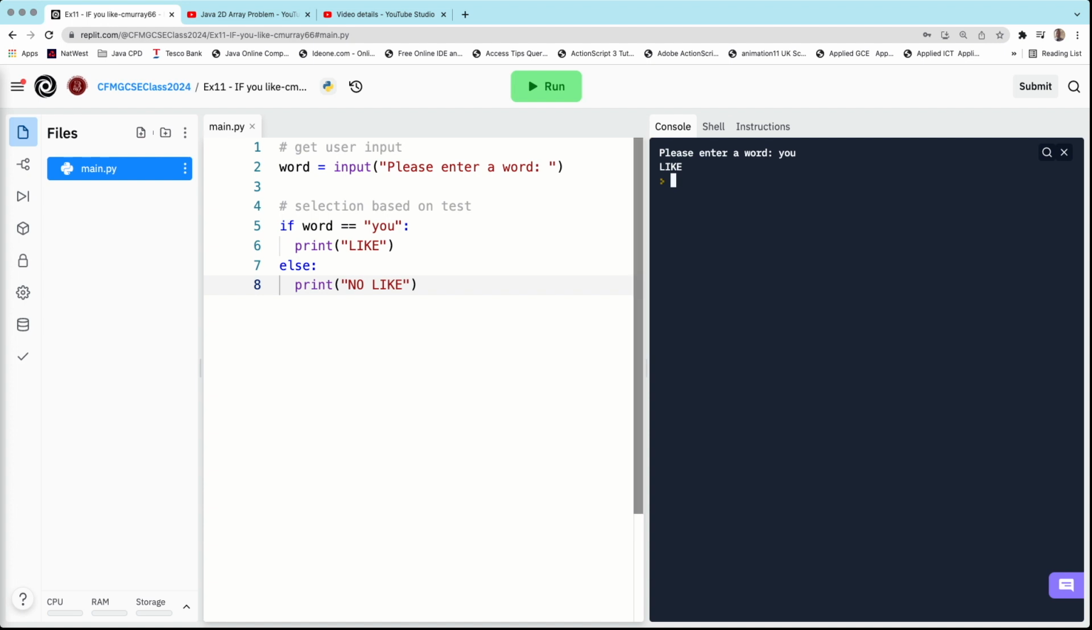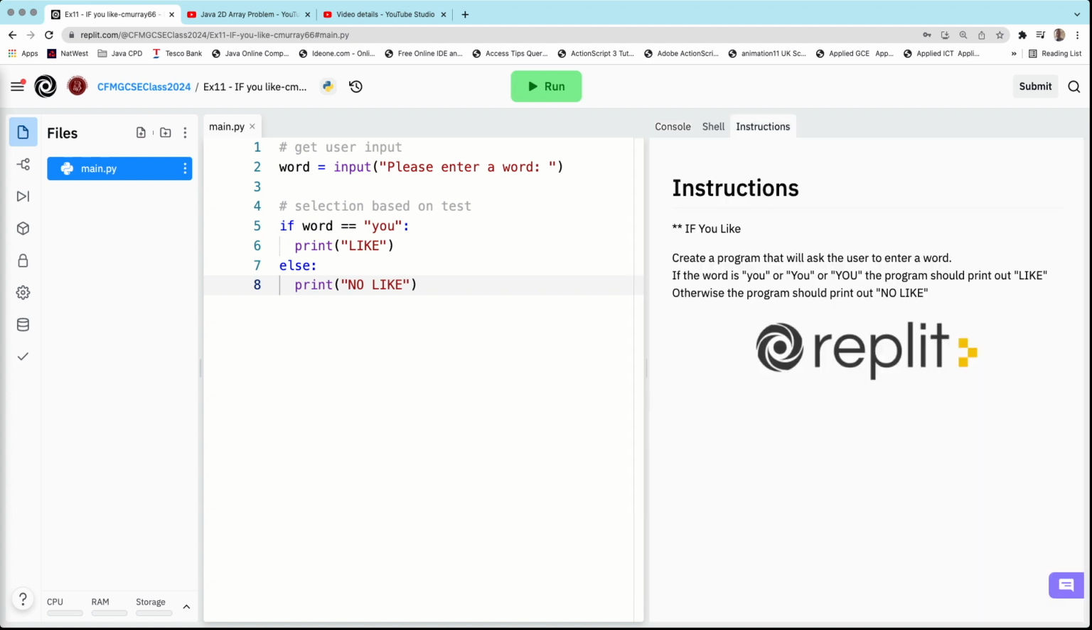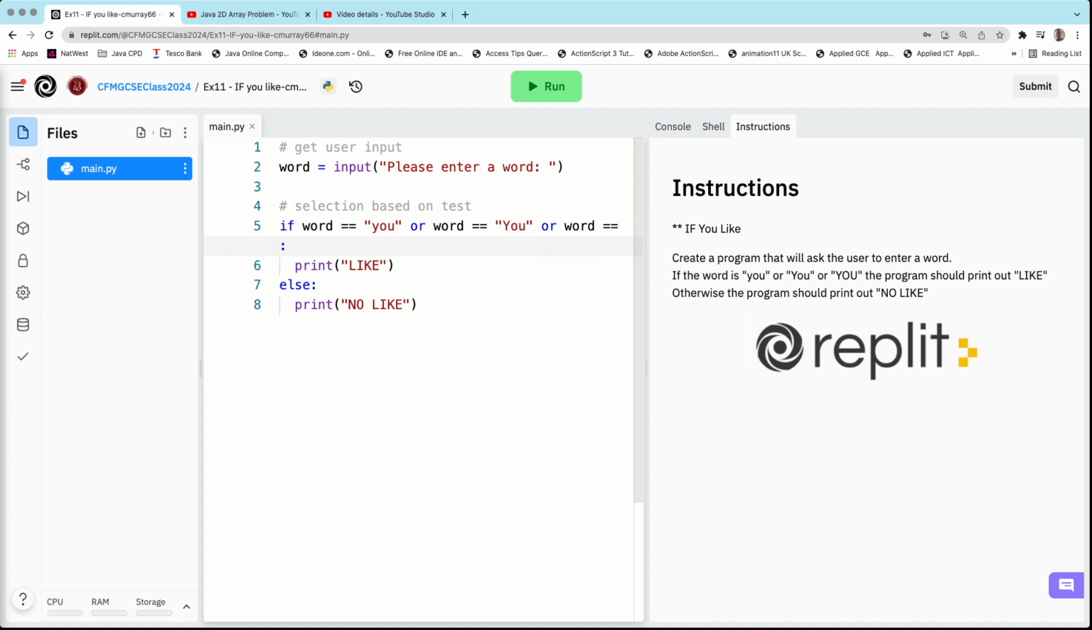Now I need to go back to the instructions and make sure that it does it for these 2 other possibilities. And here's where you make mistakes, because you should be saying or word is equal to, so you have to say the whole thing again, you with a capital Y, or word is equal to you, all in capitals. And so that should be it there. I'm just going to make that a bit bigger so you can see it.